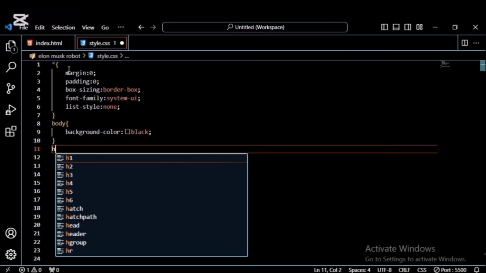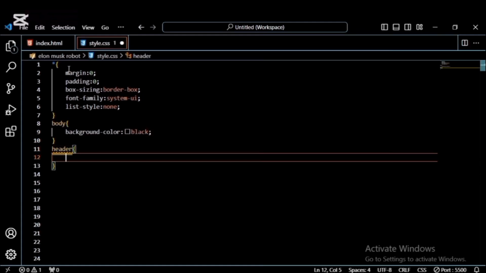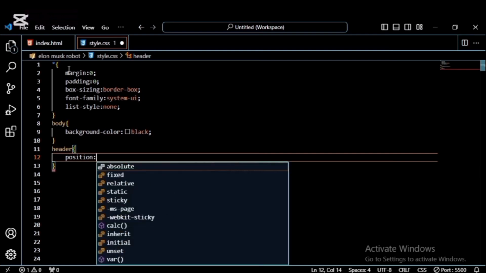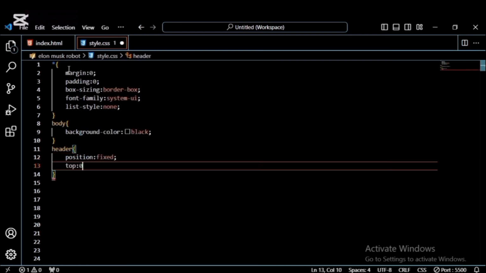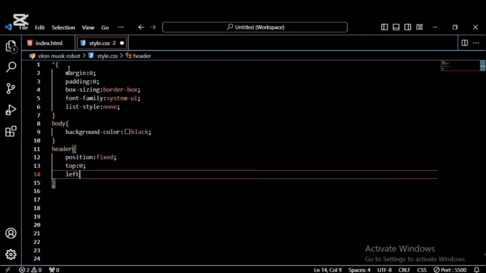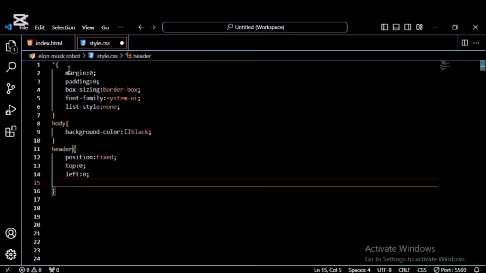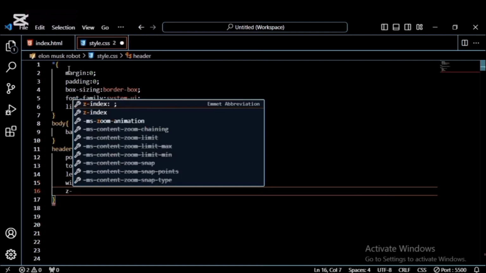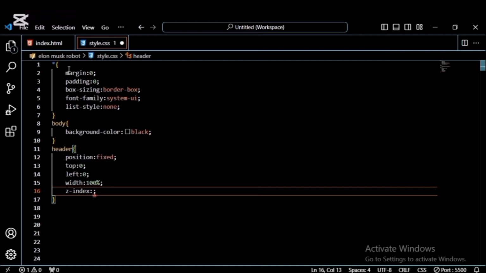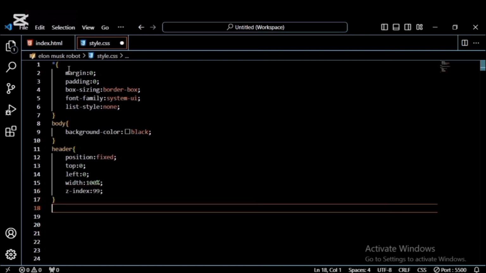Now we're going to target the header, which contains our nav bar. We're going to give the header to have a position of fixed. For the top, we're going to make it to be 0, and the left is also going to be 0. Now we're going to give the header to have a width, which is going to be 100% of the body. And the z-index is going to be 99. Take note, z-index doesn't work without a position in it.